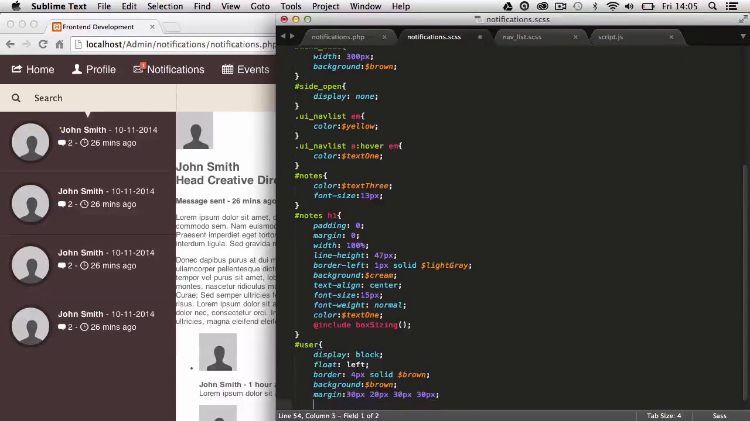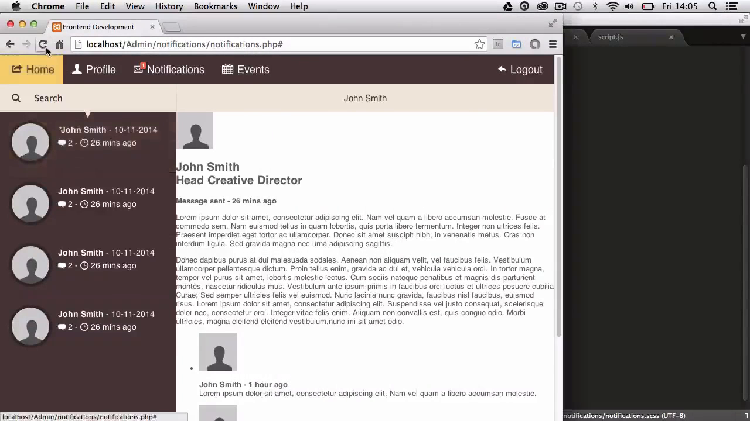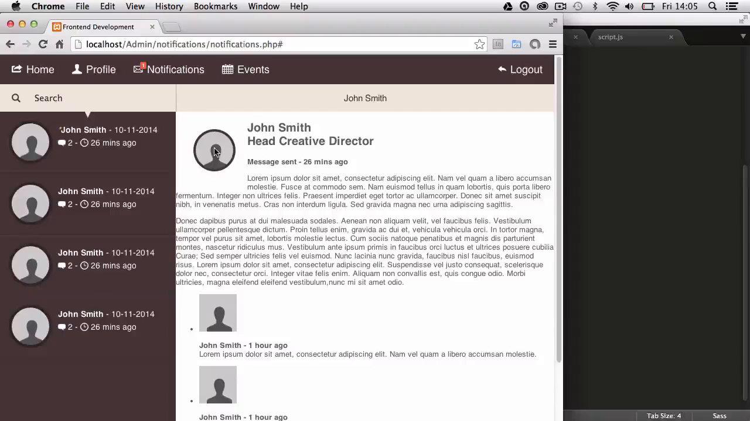Then also we have finally the border radius, which I'm going to use my mixin, and we're going to set that to 50%. And just go ahead and save that and just hit refresh. And there we go, our image is now styled up.